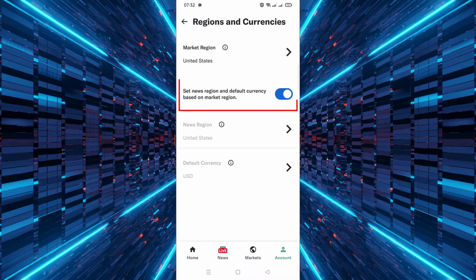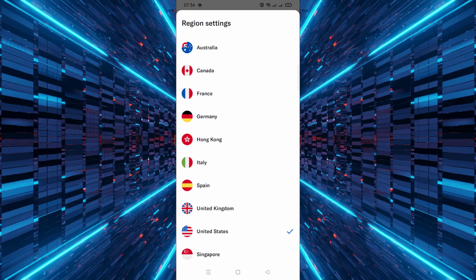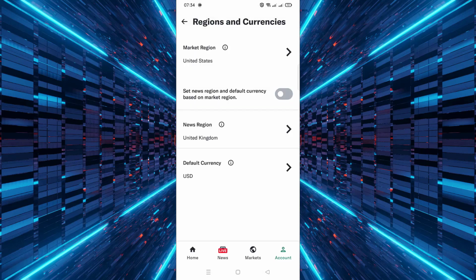You'll see an option labeled Set News Region and Default Currency based on Market Region. Toggle this setting off. Finally, tap on News Region and choose your preferred country from the list provided. This customization ensures that the financial news you receive is tailored to your interests and location.